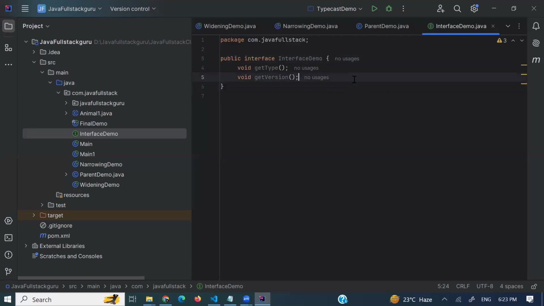Please go through the modifier-related topics I discussed in the previous class. You can go there and listen to what the public keyword is, what private is, and what default is, and what the scope of those things is. You will get that clarity. And static also I discussed, right?